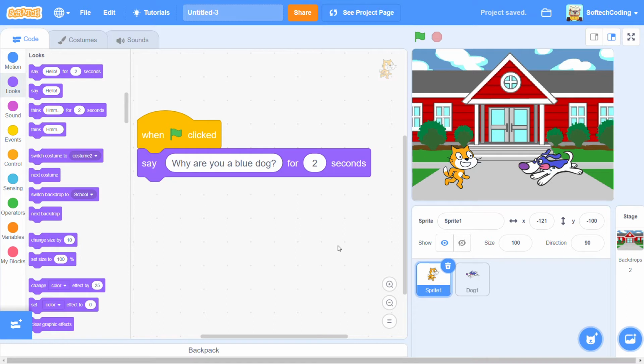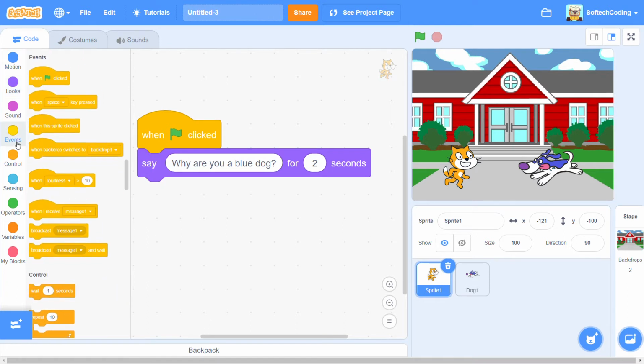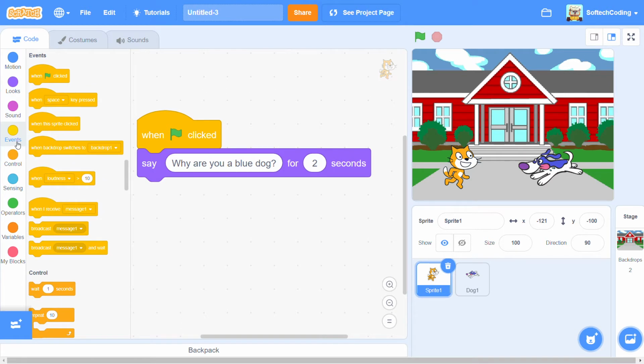Okay, so now I'm going to introduce a very useful block to you, and this is the broadcast block. Now the broadcast block is in the events menu as well, same as the when green flag clicked block, and it's right here. These are the three blocks that use broadcasting. Now broadcasting is how sprites communicate with each other.